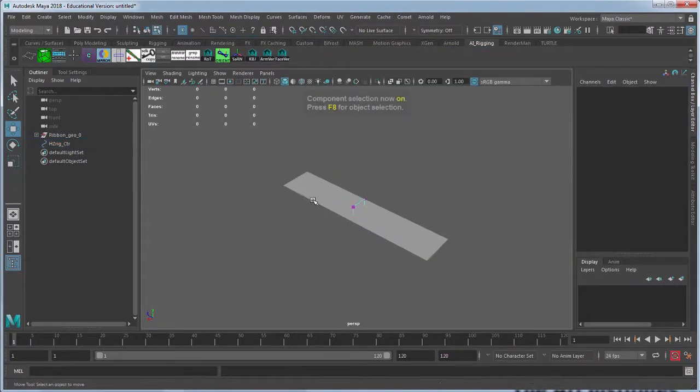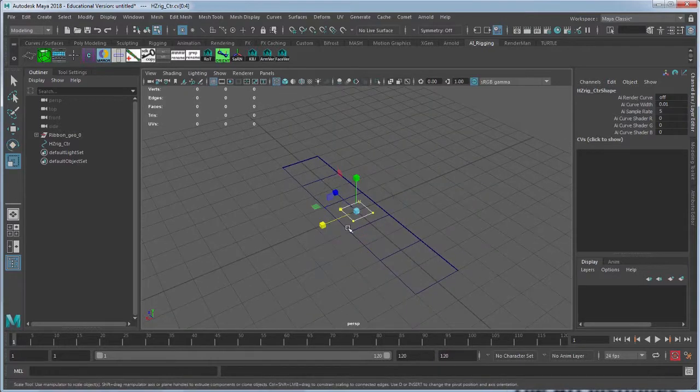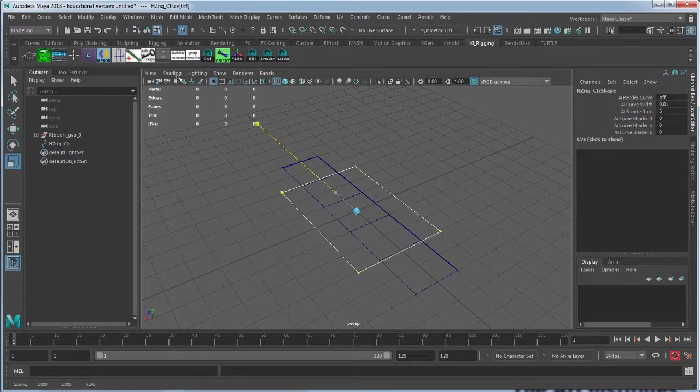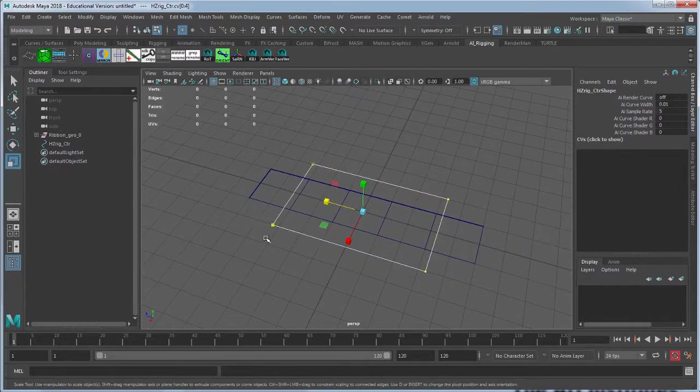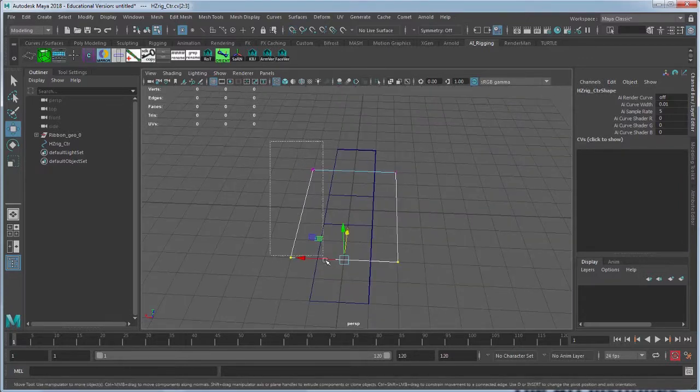I'm going to hit F8 to go into component mode, select all the CVs, and rotate this 90 degrees. The idea primarily is that we want something that we, the animator, will be able to see and work with. So I'll just create something along these lines here. Let's snap these to the grid, so we'll snap those over and snap those over.